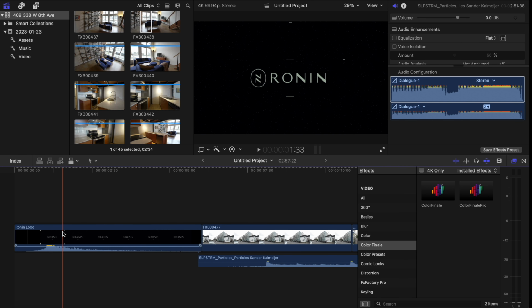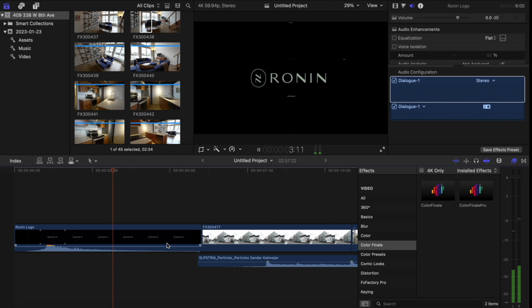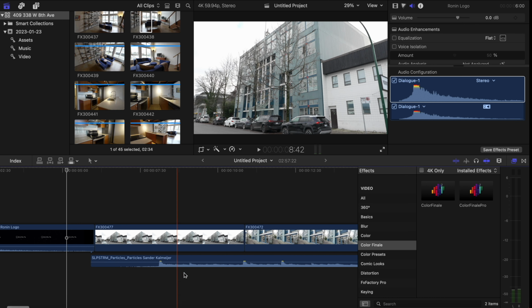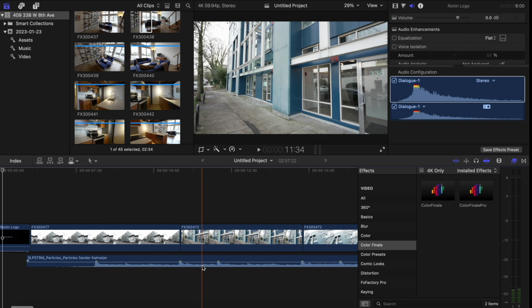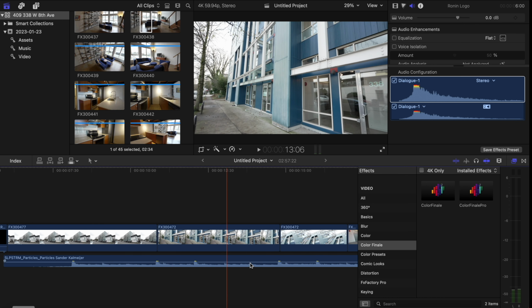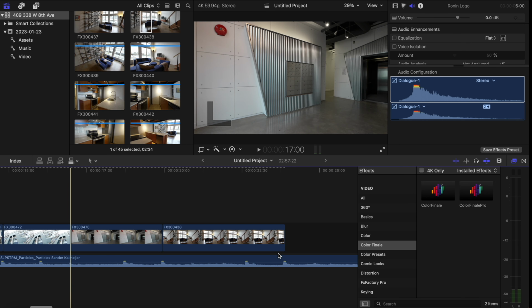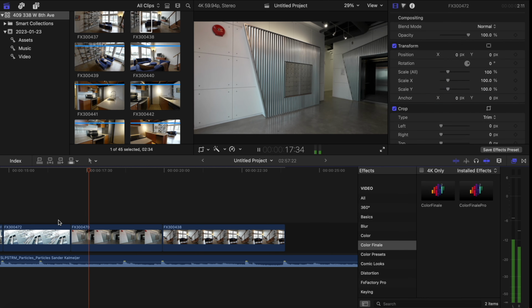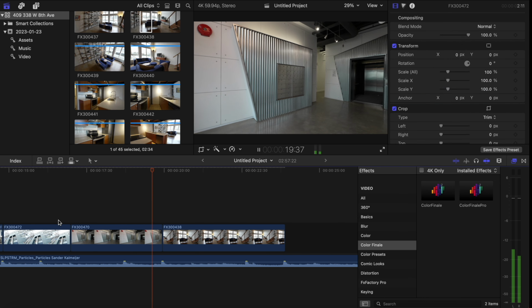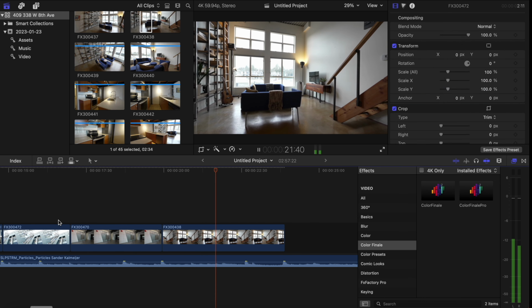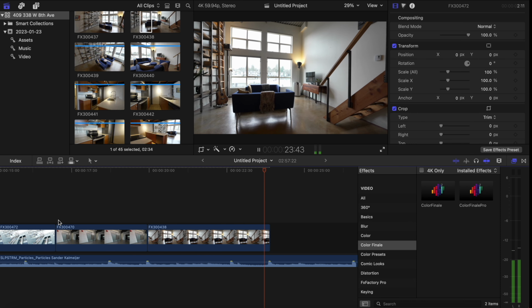So one of the first things I do is bring in the client's intro, which I have here. And if I play it, it'll just start. And then I usually throw in my music underneath. And then you can see all the beats, and I'll try to make my cuts to the beat. So as we move along, it's nicely coordinated with music.